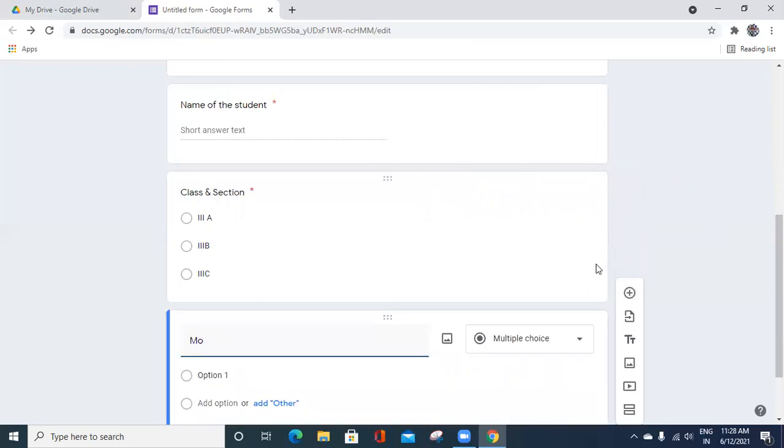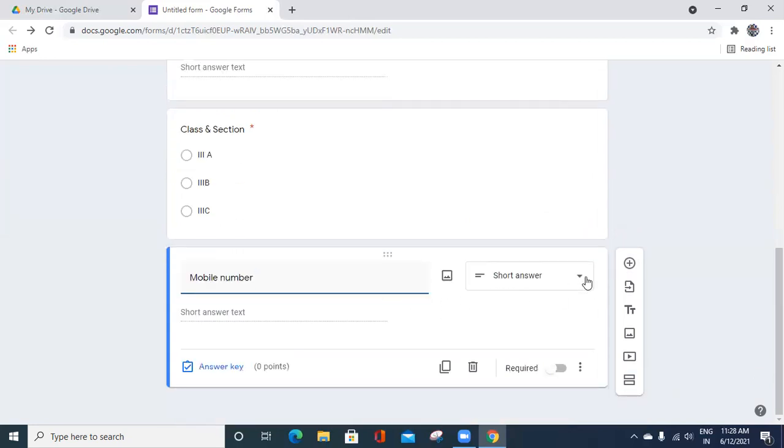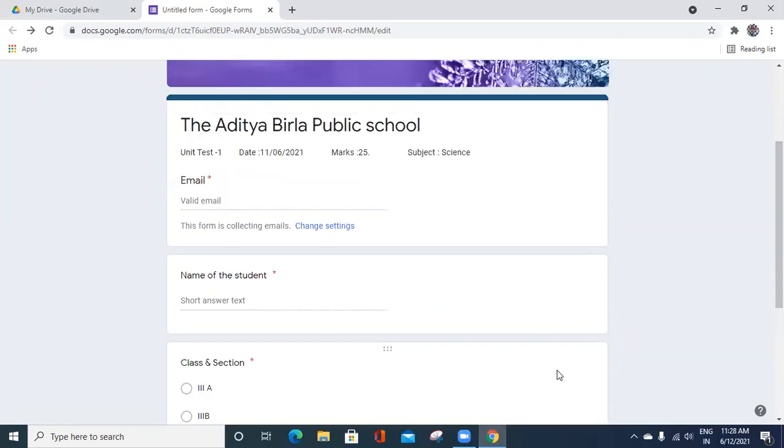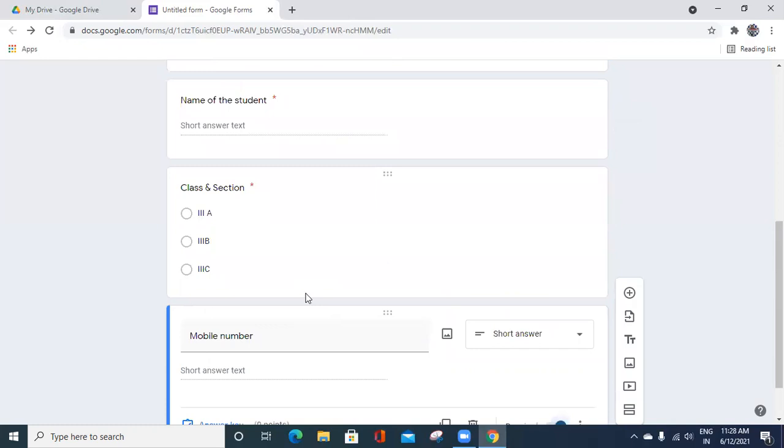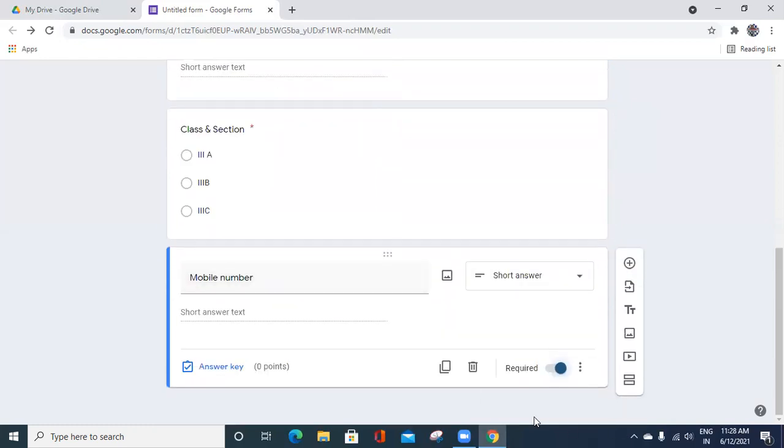Mobile. This is important. Mobile number. If you have any doubt, you can call and ask the child. The mobile number will come in this short answer step only. This is also required. The first 3 settings you understood: name of the student, class and section, then mobile number. Now you want to type the question and answer.